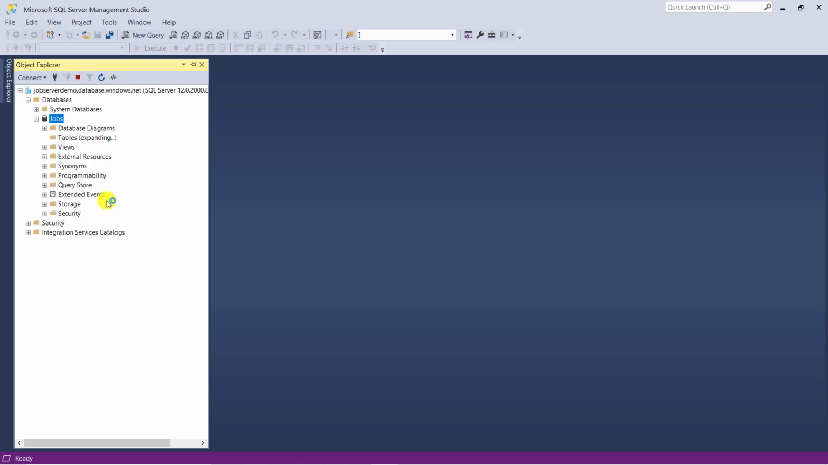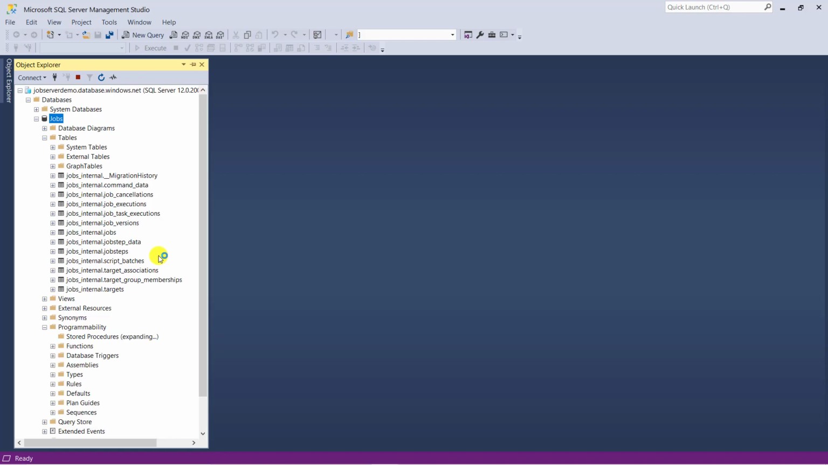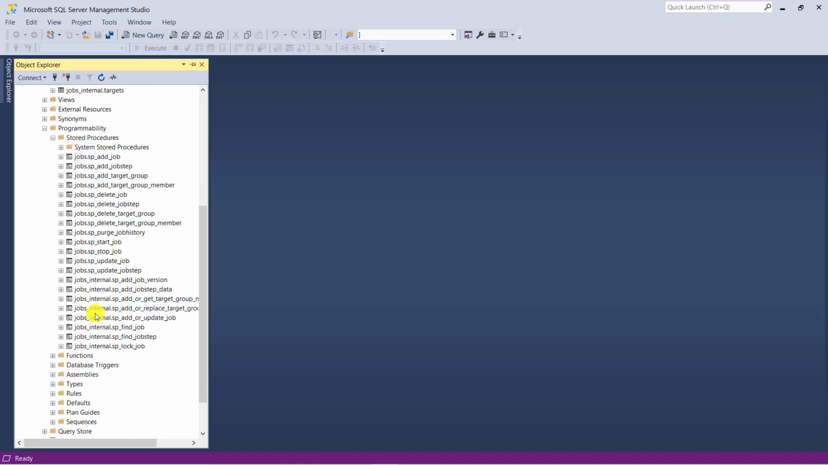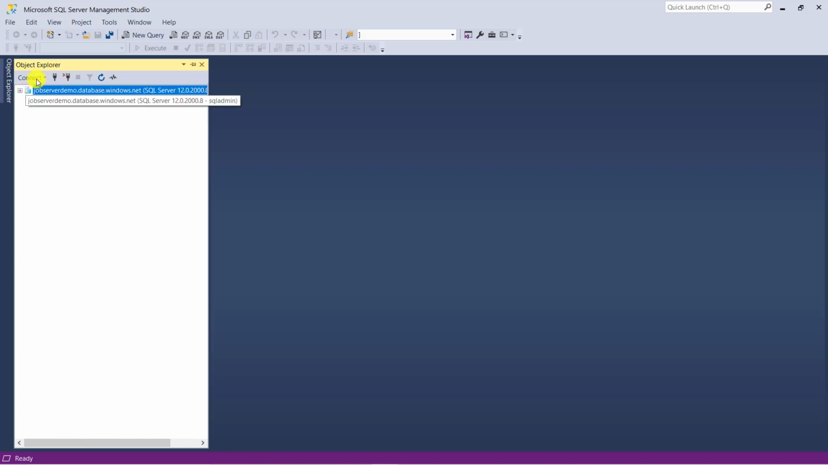So now you can see we have predefined tables and procedures available to configure the jobs. We have certain tables as well as certain procedures. These procedures are similar to the on-premises ones. So let me connect to the on-premises server.